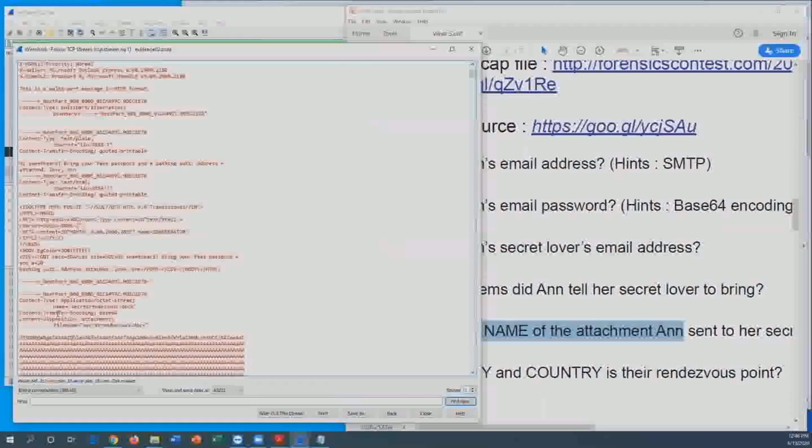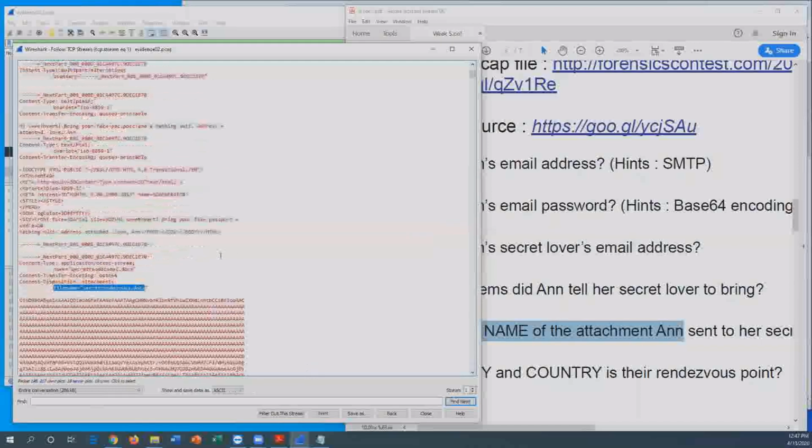What's the name of the attachment she sent to her secret lover? There's a file attachment here. File name: secret rendezvous.docx. DOCX is the file extension for a Word document. So she's sending a Word document named secret rendezvous. All right, here's the tricky part.